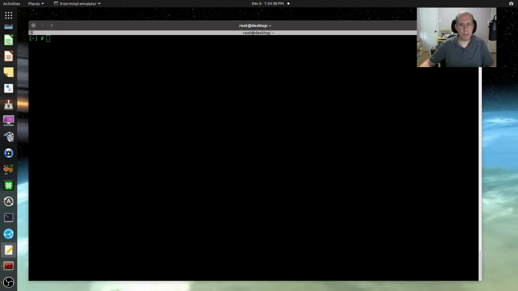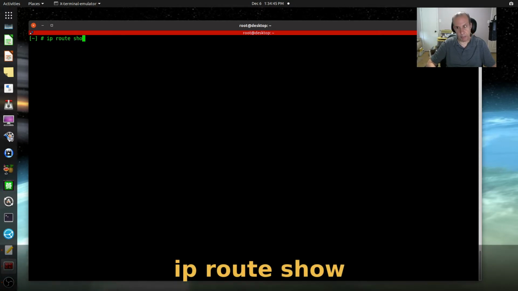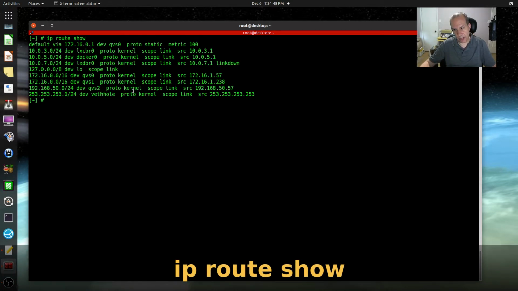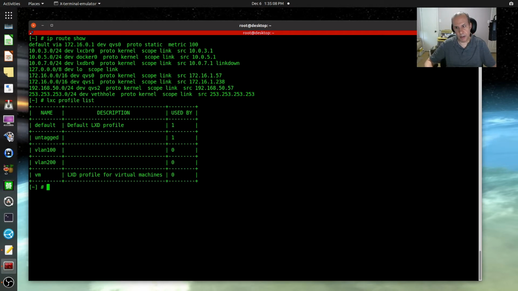So here we are at the command prompt for the host on which I'm going to create the containers. I'm going to do an IP route show to see my interfaces. And the interface that I'm going to be interested in creating this container on is going to be QVS0. QVS1, I guess. Okay, yeah, we'll do it on QVS1. So I already have a profile out here. If I do an LXC profile list, we can see that I have a profile for my untagged VLAN, which I used on a previous video.